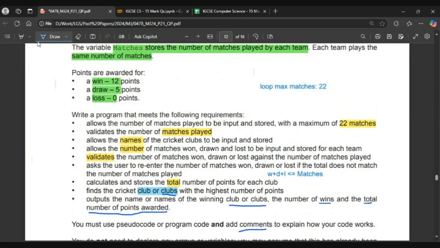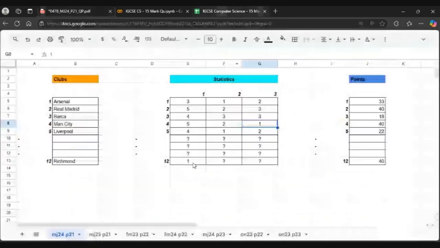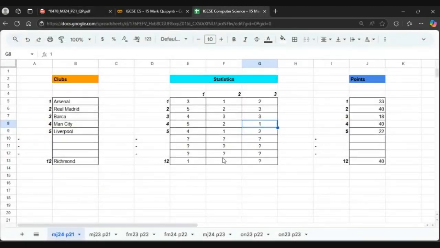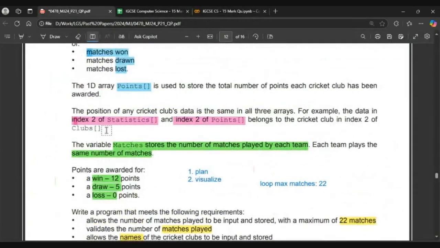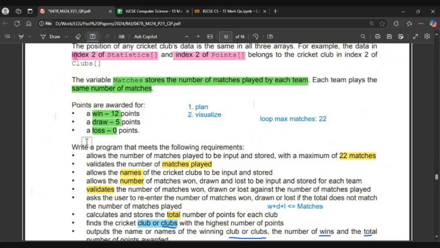Okay, so in the first part that we do, we will now try to plan and then we'll try to visualize the problem. For that, I'll head over to this visualization that I've made already. So here we have some cricket clubs named after football clubs for ease. And then here we have the statistics array, and here we have the points array. Okay, so how do we map these things now? The question says there is a statistics array, and each team plays the same number of matches and points are awarded for a win, draw, and loss. And these are the values that the user is supposed to input.